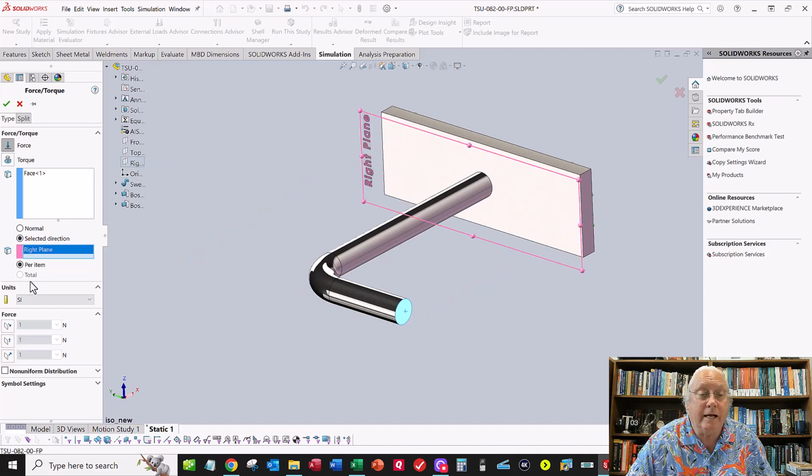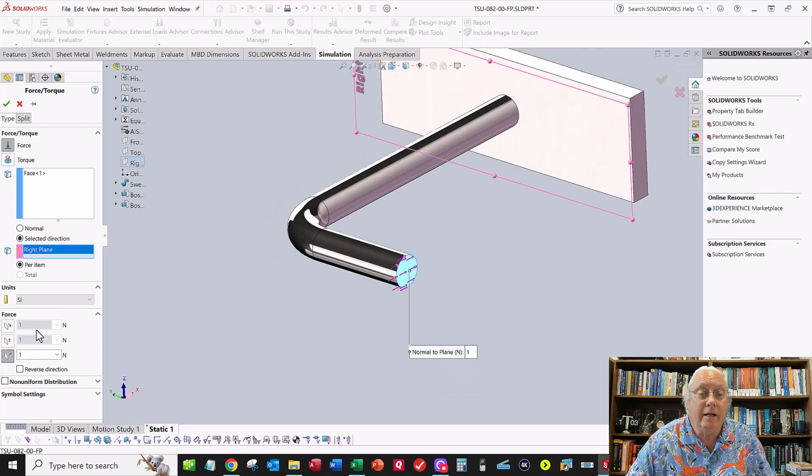And when I select that, I can come down here and I can choose the value for the normal to that plane. So when I choose that, it knows that I want to go in the X direction. And for my values on my spreadsheet, it says 1500 positive, which means it's going in the positive X direction. And that looks like that's correct, so I'll say OK.